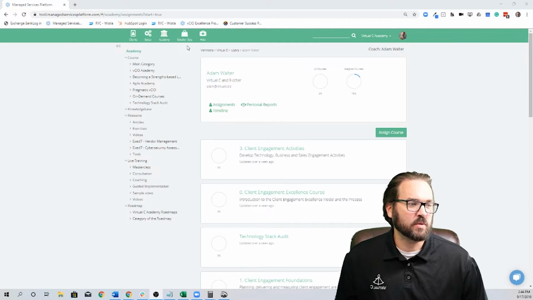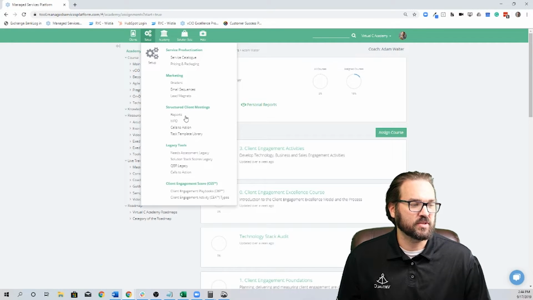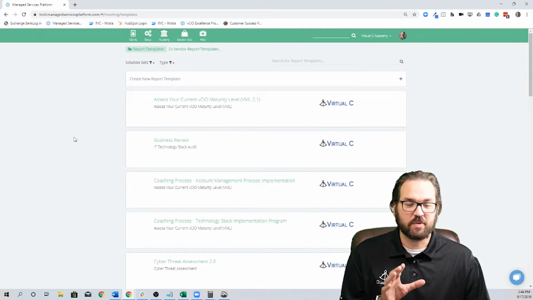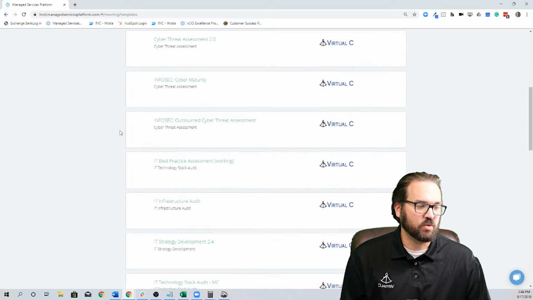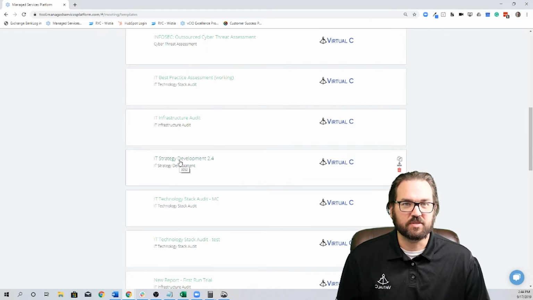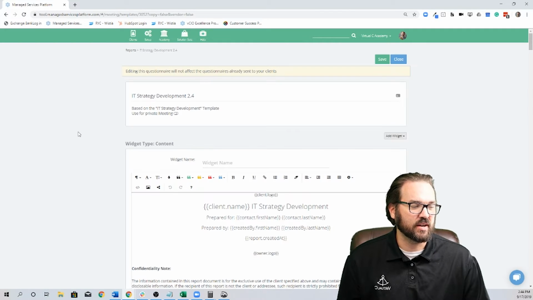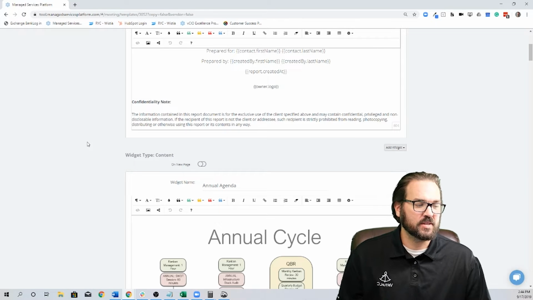The first thing you're going to want to do is open up your Managed Services Platform tool, go to your setup, and head over to your reports. I've got a lot of reports coming down the pipeline, but what you're going to look for is the IT Strategy Development Report that is part of your VEP subscription. When you open this up, you're going to see an already filled out template.